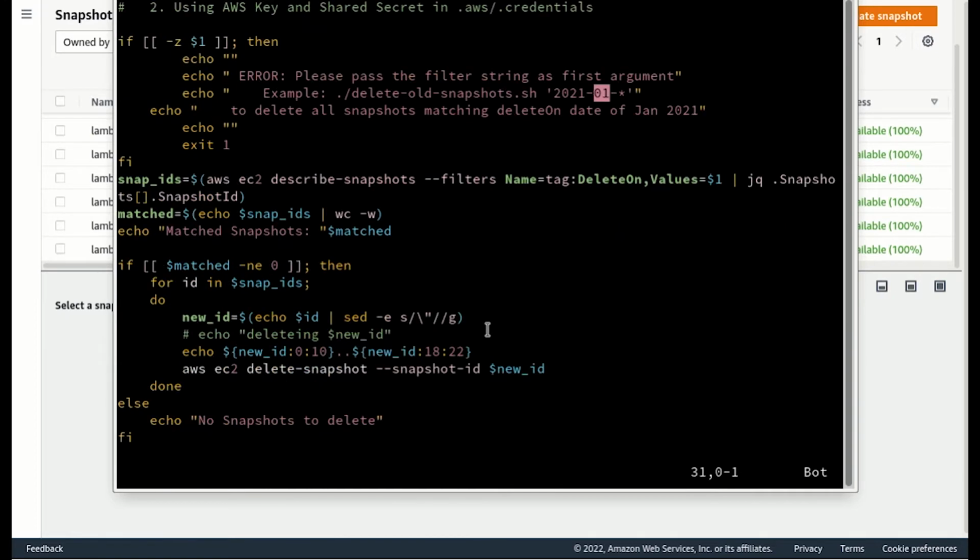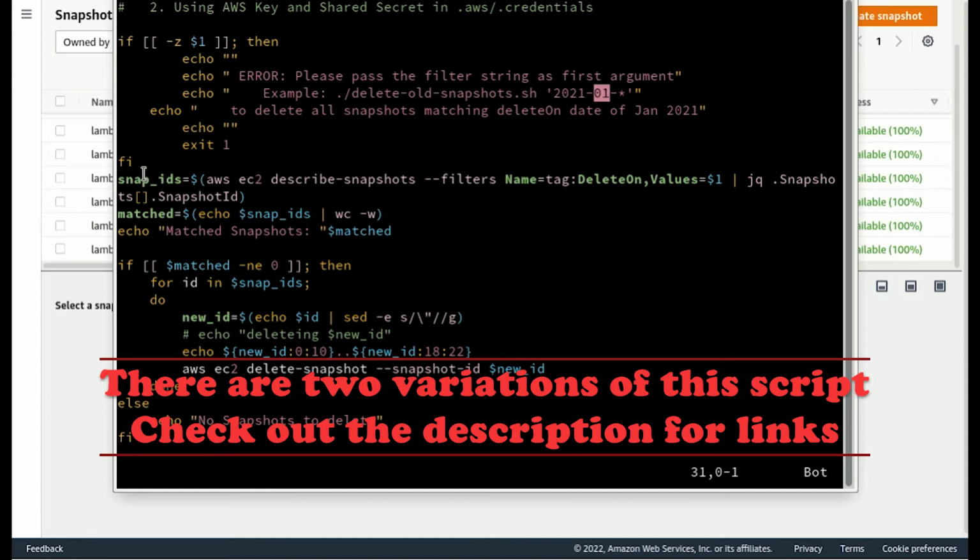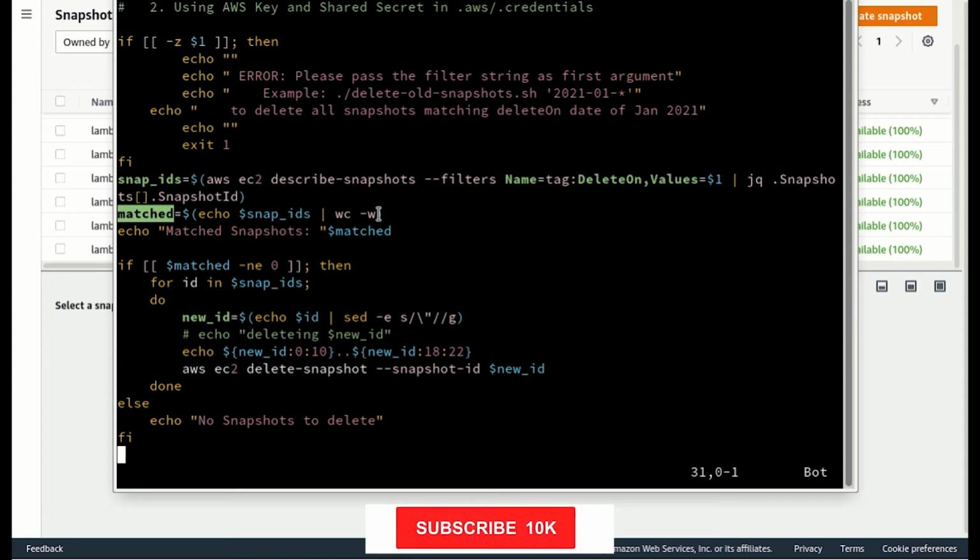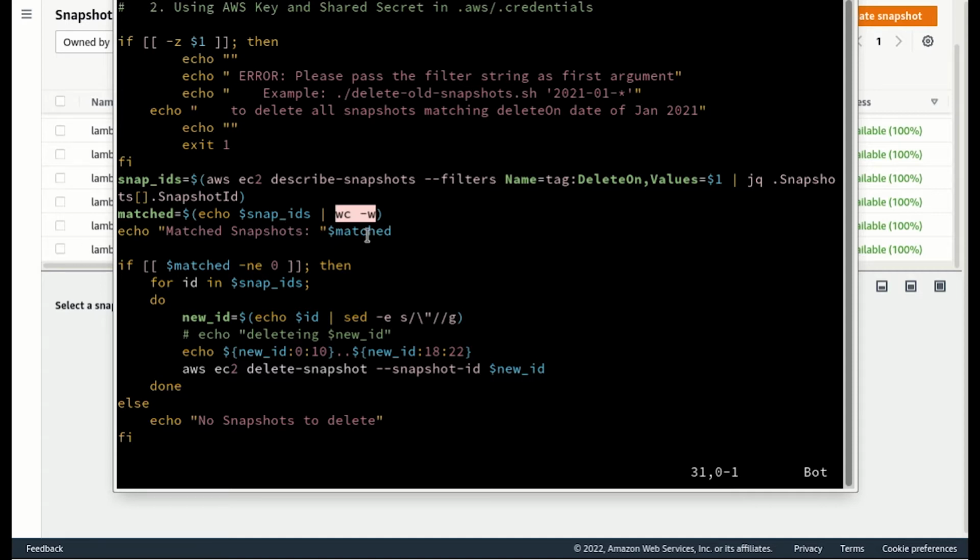Now you can modify the script very quickly to match your requirements. I'll get to that in a moment. So basically, I get all the snapshot IDs, and I get the count, the number of words in it, which is the number of snapshots, and I just print the number matched. And as long as there's something in the matched variable, which means there's some snapshots to delete, I loop through them and delete them.